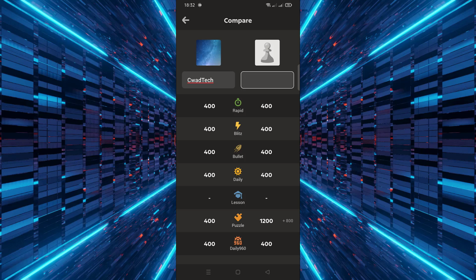Finally, once the user is selected, the app will display a side-by-side comparison. You'll be able to see differences in ratings by game type, and more. And that's it. With just a few taps, you can now compare your chess stats with any user on chess.com using your Android phone.